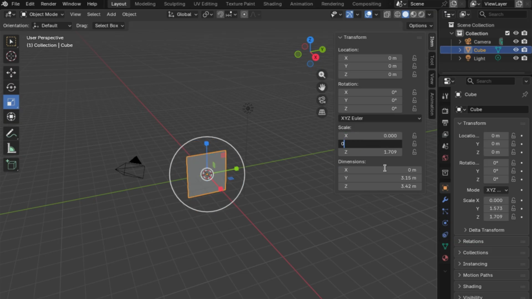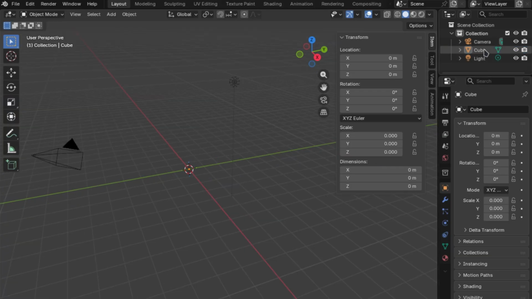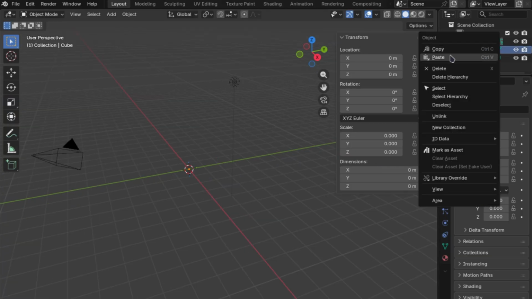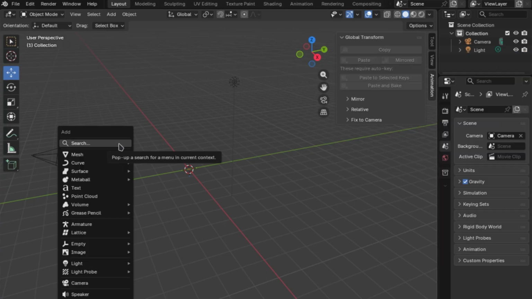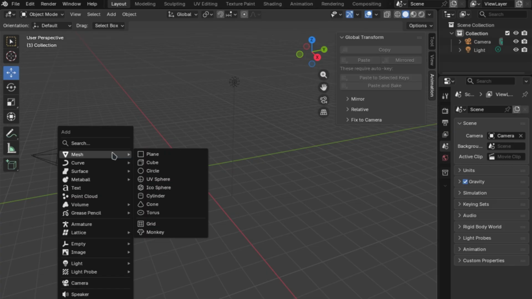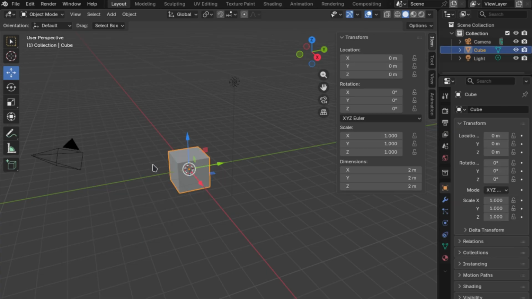We're going to reset the scale to 0 by accident, and we lose our cube object. So what do we do? We go over to the outliner, right-click, and delete it. Right-click anywhere, select Mesh, and Cube.